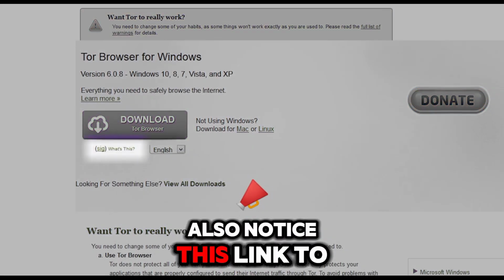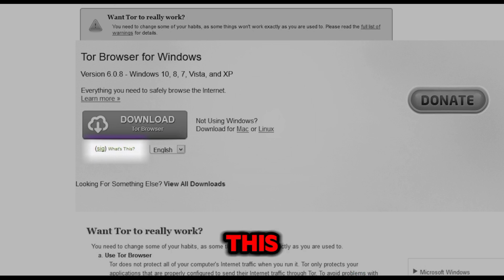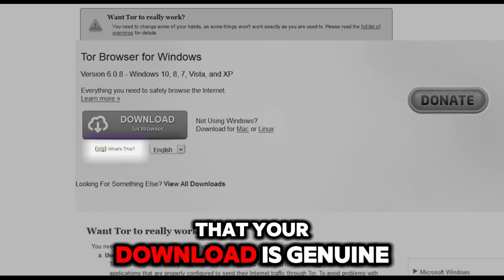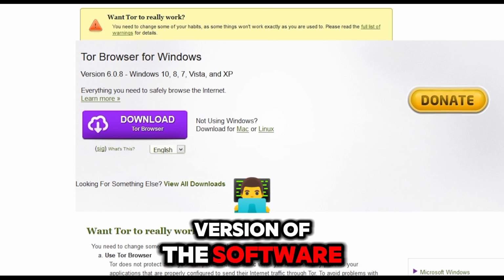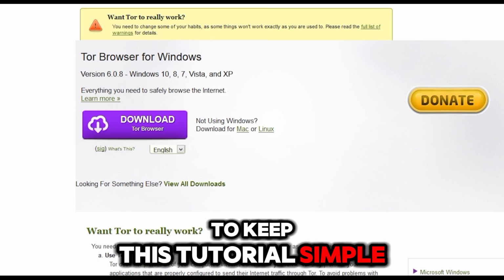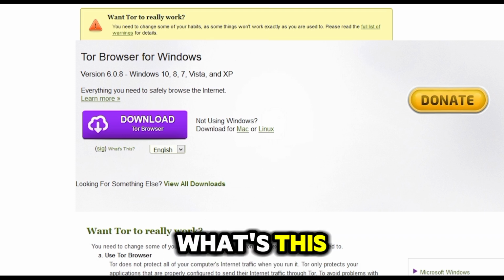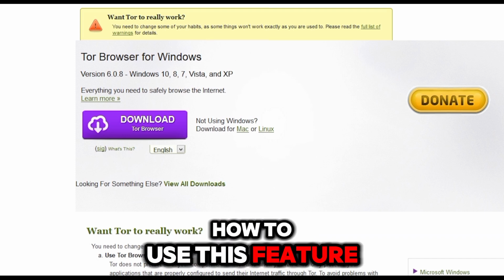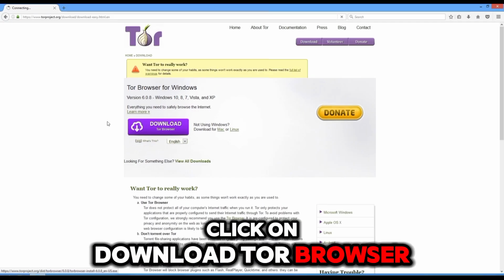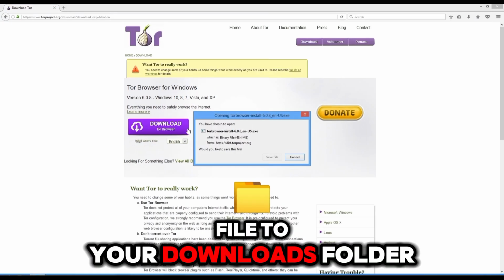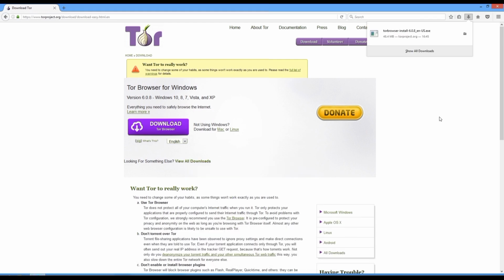You'll also notice this link to the SIG, or signature, for the download. This allows you to verify that your download is genuine, making sure someone hasn't given you a fake version of the software. To keep this tutorial simple, we're not going to go into signatures, but you can click on What's This to read all about how to use this feature if you want. Click on Download Tor Browser. Choose to save the file to your Downloads folder and wait while the file downloads. Once it's finished.